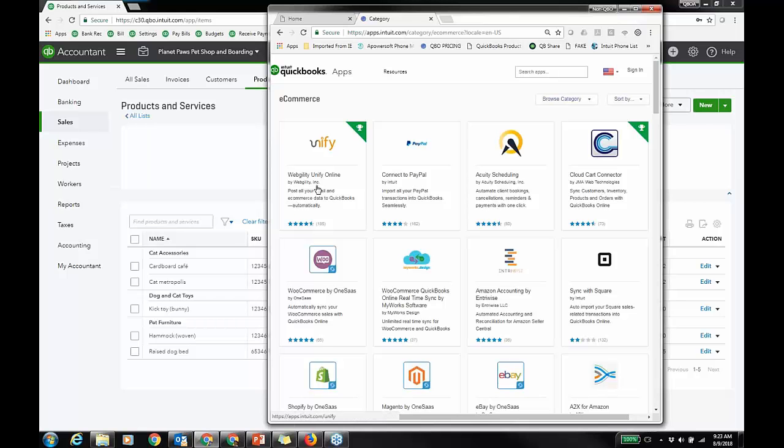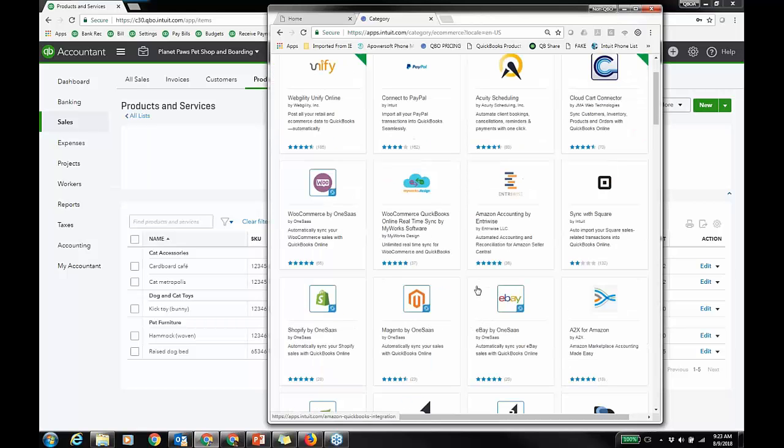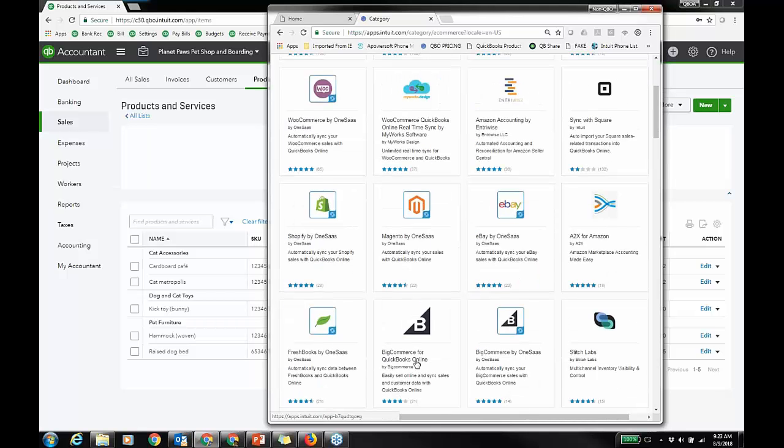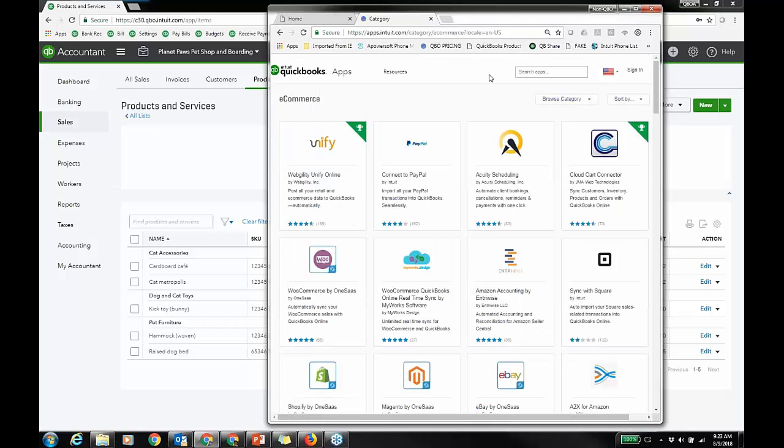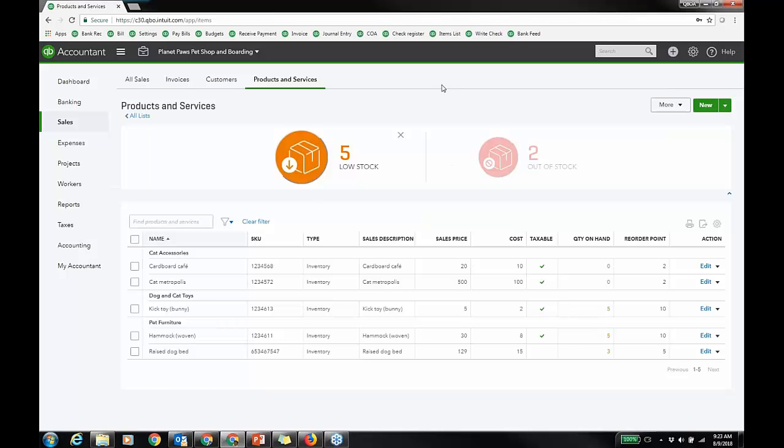I like Unify. It really connects from most shopping carts to QBO, but there are several. Cloud Cart I've heard is pretty good. WooCommerce. There's another one called Big Commerce that does EDI, right? So there's that kind of stuff. So, again, you can look at the ecosystem as the hub, not necessarily QuickBooks, right? And QBO is just an app.